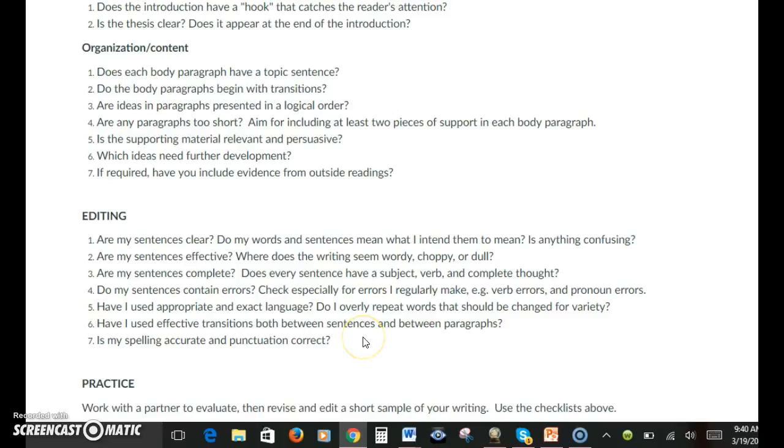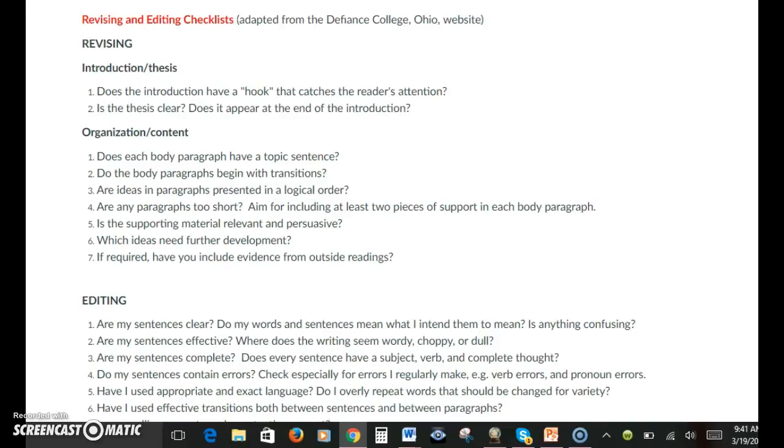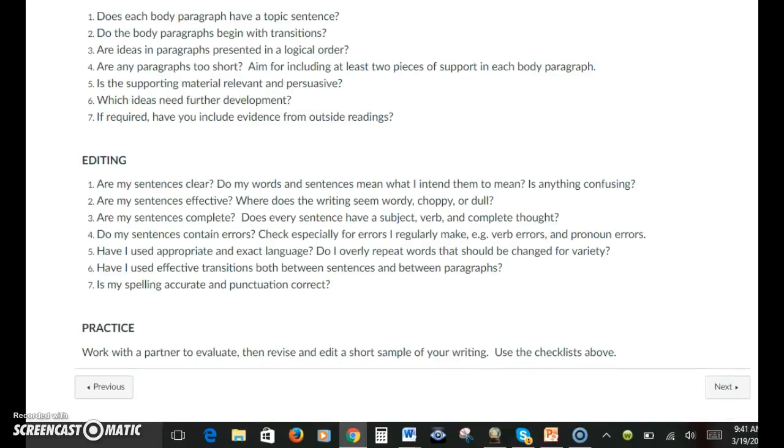And so this checklist is a series of questions that ask you to think about sentences, about errors, about vocabulary, about spelling. So what I would like you to do is try to practice this. Find somebody to work with who will read over a sample of your writing and then go through these checklists and try to help you revise and edit. And we'll practice this in class too.